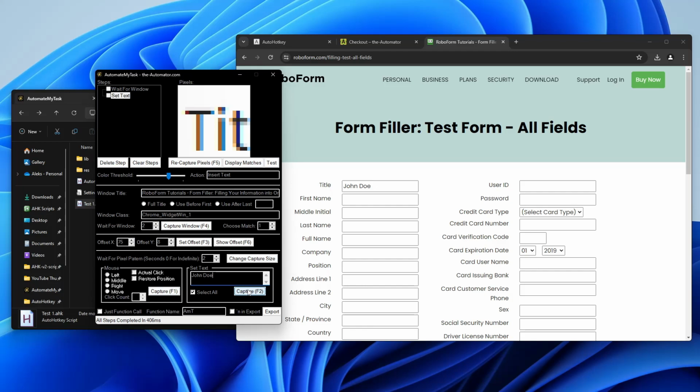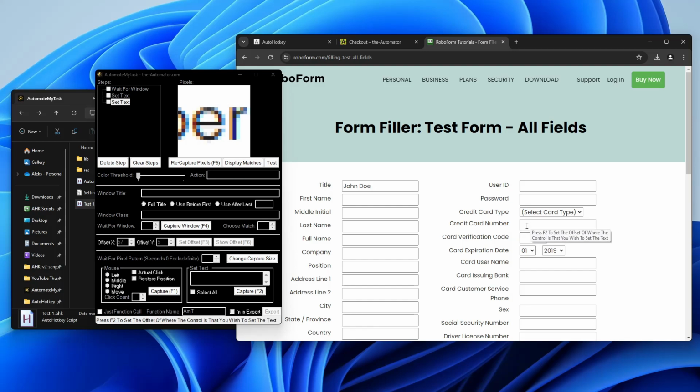So let's do another one. Let's say that we want to automate this, so press F2. I should have changed my mouse sensitivity before recording this video. So press F2, press F2 again, and now press F2 a third time to select the offset.